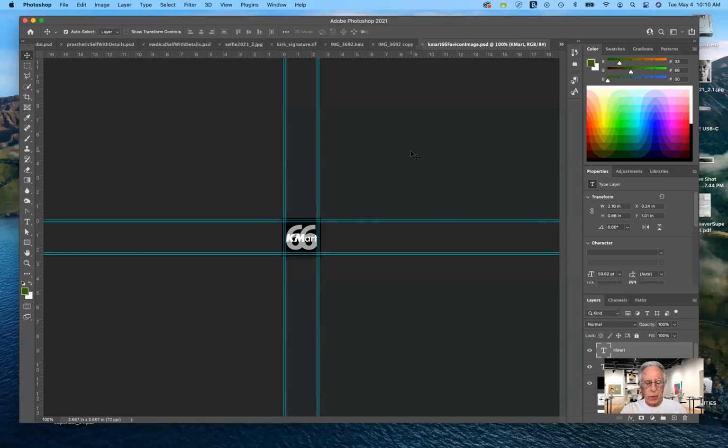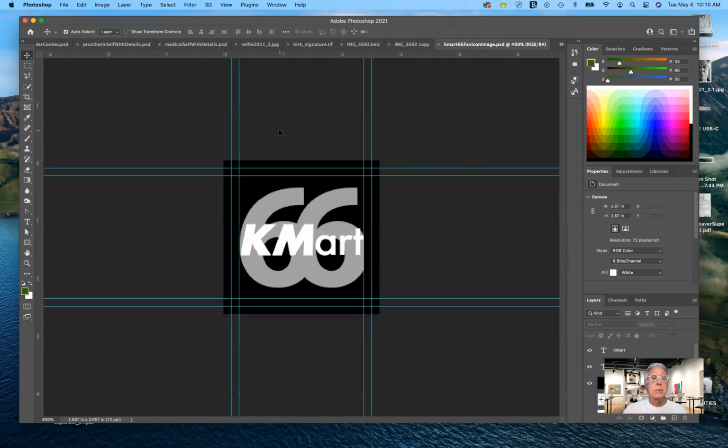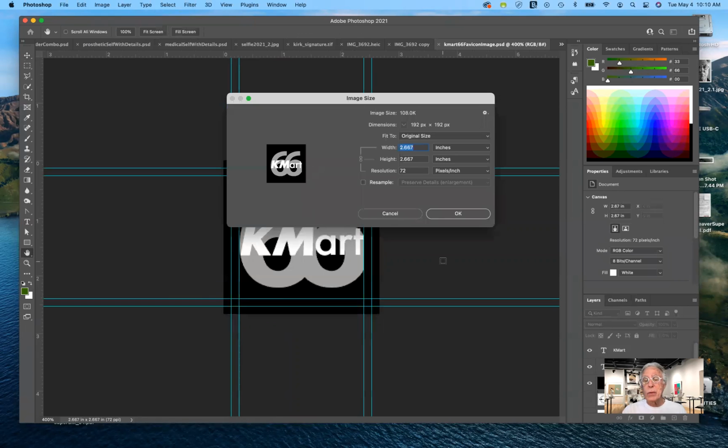So this is the one that I generated in Photoshop. Let me zoom in. Okay. So these are the recommended safe areas. If we go to image size, and this is my Photoshop file, but you need to save it as a JPEG, GIF, or PNG, typically. And you'll notice that it is 192 pixels by 192 pixels. A square format is recommended. It need only be 72 pixels per inch, and you're good to go.